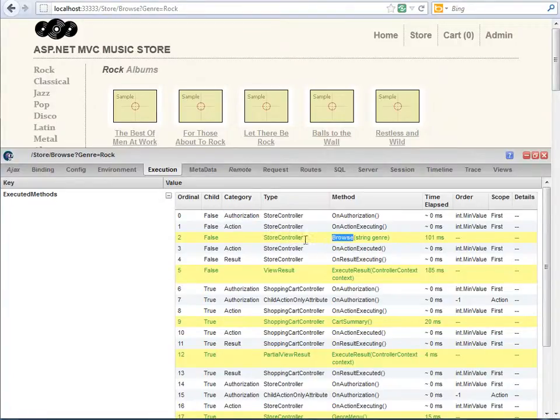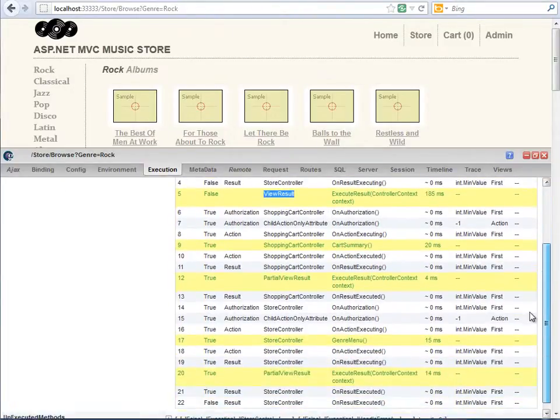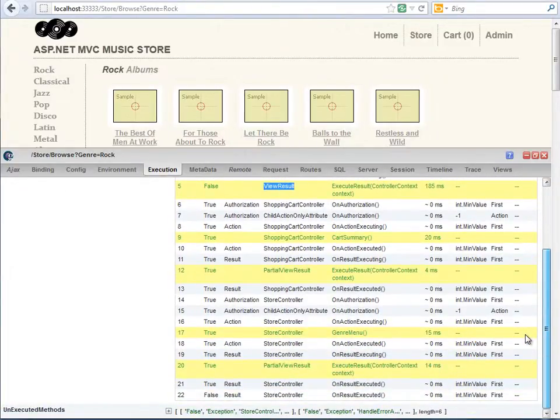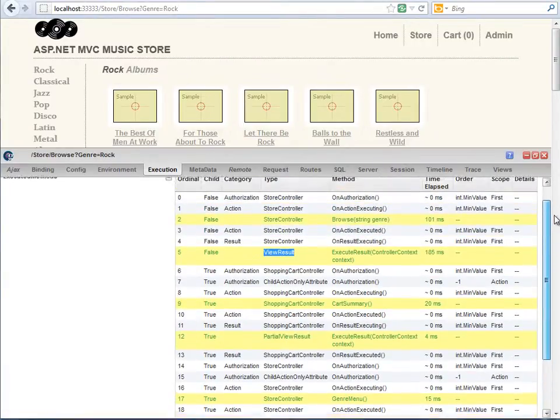Finally, we run the browse method on the store controller. We have another action and result filter, followed by the execute result on the view result, etc. We can see the entire pipeline and the order in which our filters and our views and our child actions are all rendered, along with timing information and additional information to help us figure out how to sort or change the order of execution.